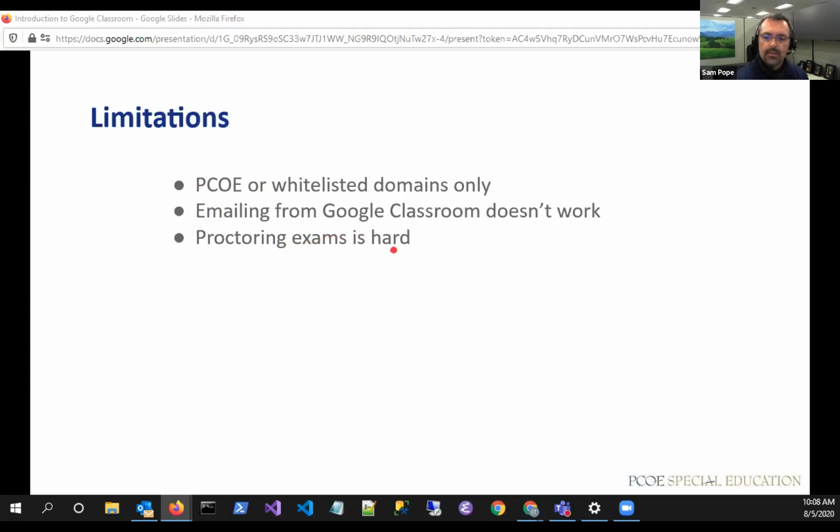Finally, proctoring exams is hard. This is just true in general, and so it's equally true on Google Classroom. There are some features that allow you to lock the screen if they're using a managed Chromebook, but in our current environment, we can't guarantee students are using one of our Chromebooks. They could be using any computer, and we can't lock down a computer that isn't ours.